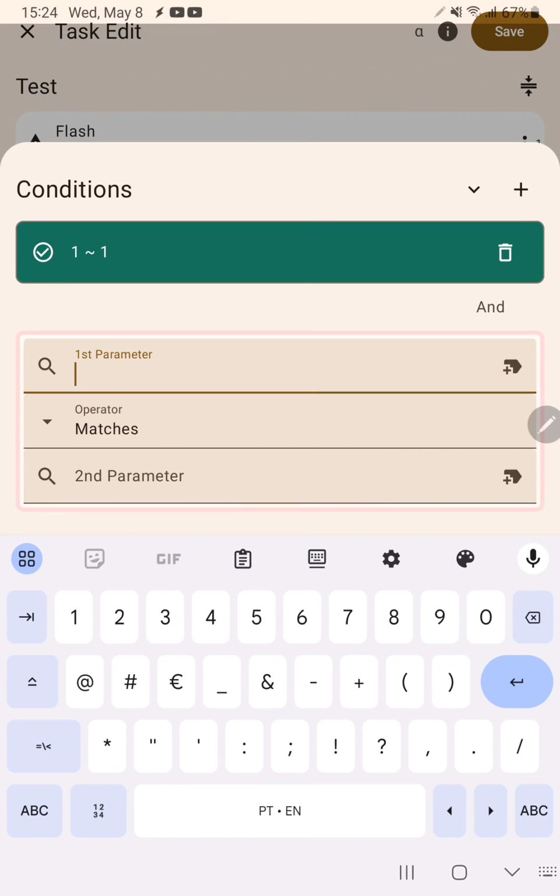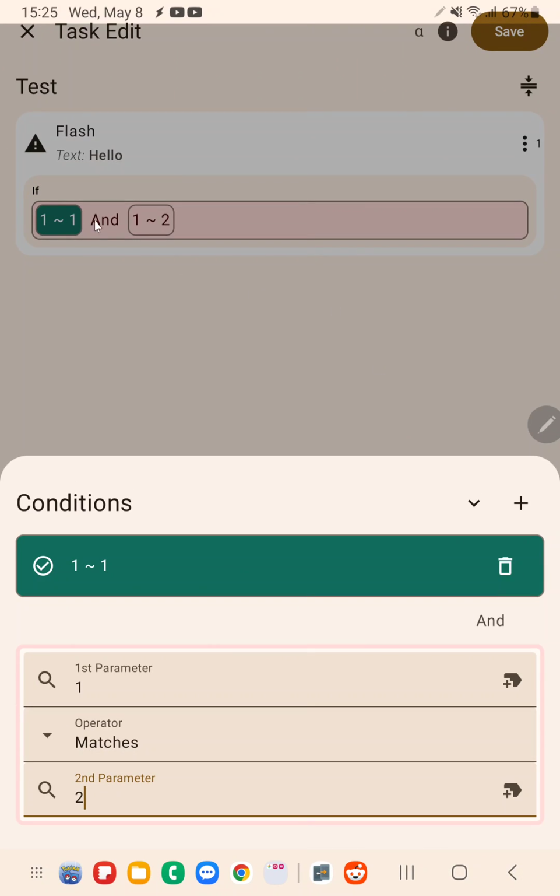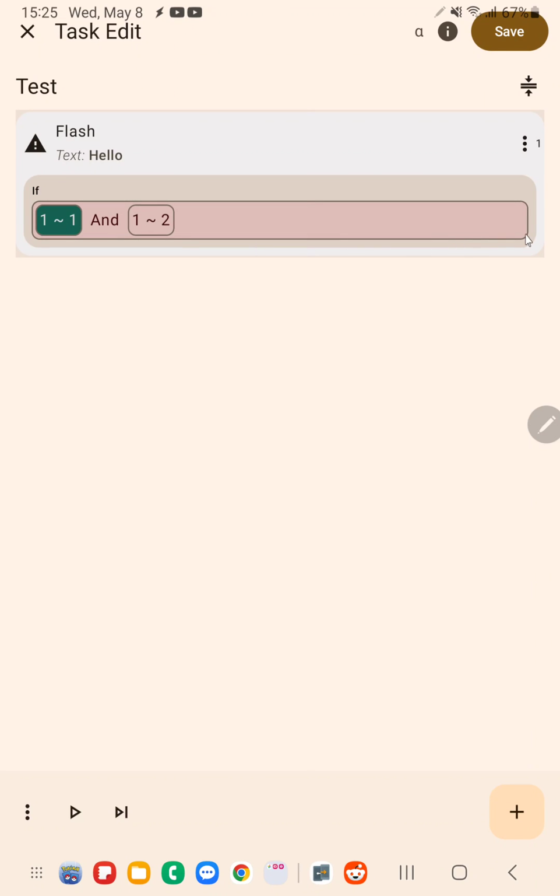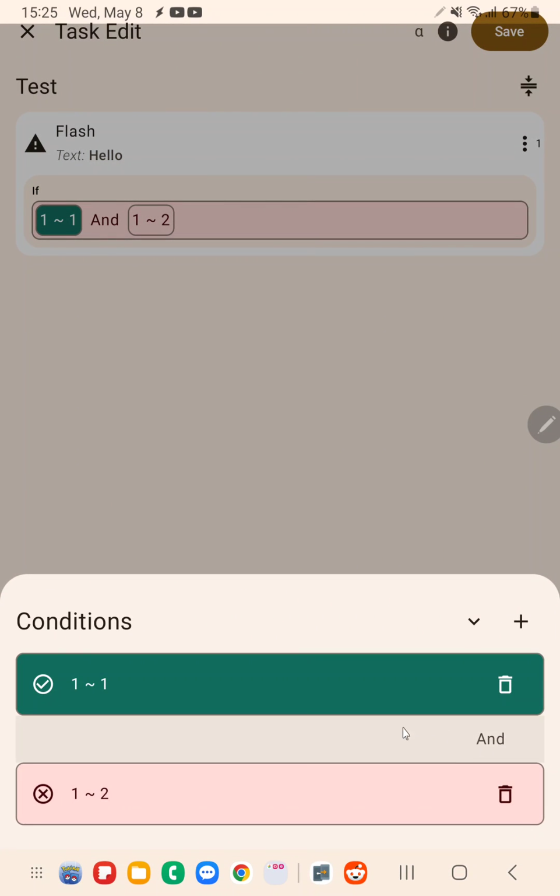So now I can add another one, and let's add a condition that is not true, something like 1 matches 2. As you can see, now the border is this error color, and back here you can see that the full condition is now not true, because something that is true and something that is not true equals something that in the total condition is not true as well.